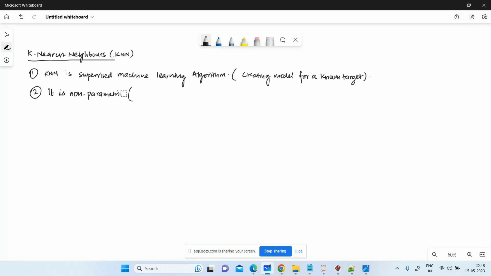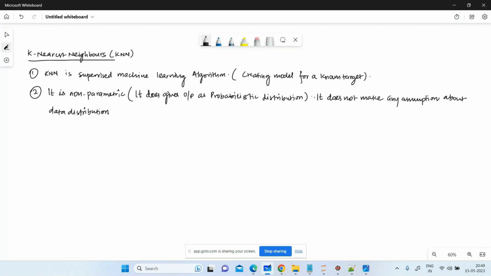Usually the algorithms are divided into two parts. There are algorithms which predict in probability form: this is the probability for label 0, this is the probability for label 1, this is the probability for label 2, and so on. Numbers are given in a probabilistic form. But KNN does not perform like that. That is what non-parametric means. It does not give output as a probabilistic distribution. Also, it does not make any assumption about the data distribution pattern.